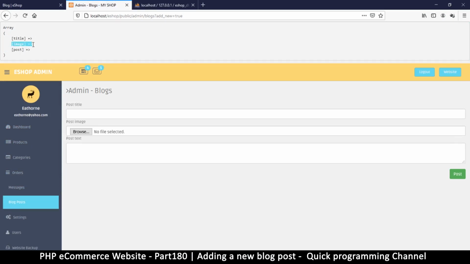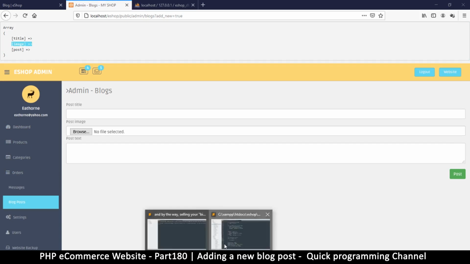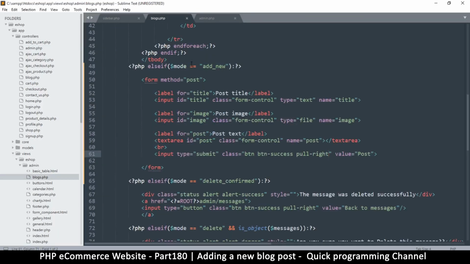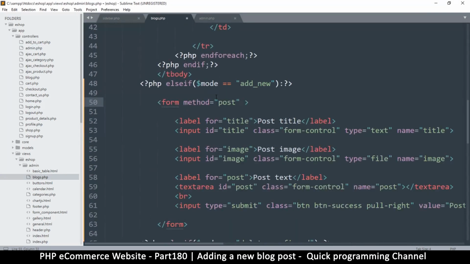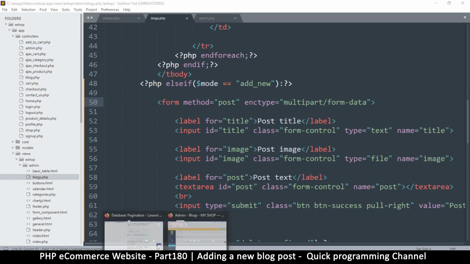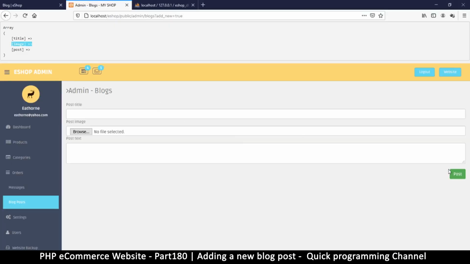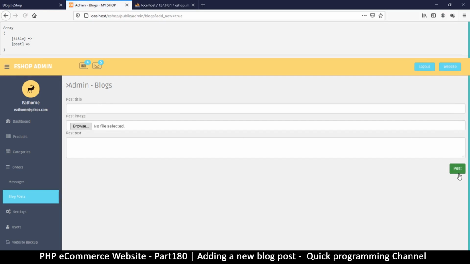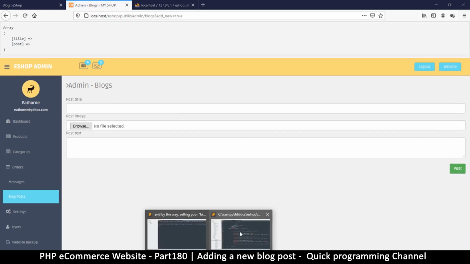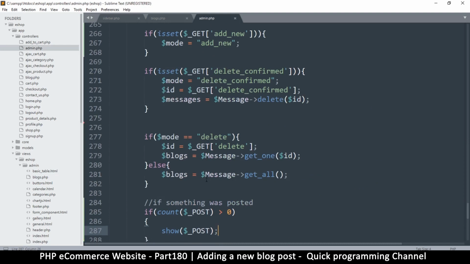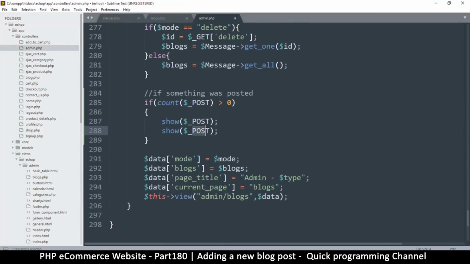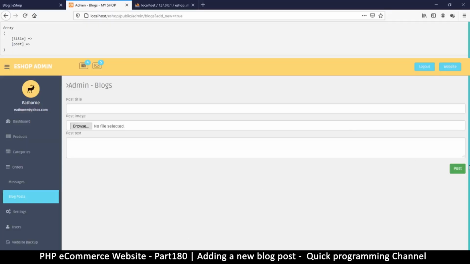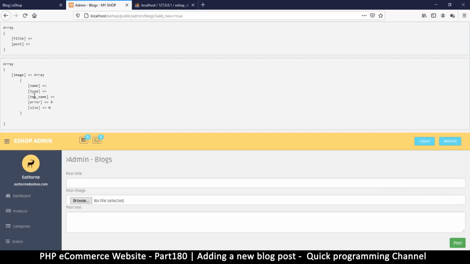Now, if you're seeing the image category in there, then something is wrong. It means we forgot to add the encoding type here. So add it to enctype multipart form data. Okay, so now post. Yeah, so now that it has disappeared, we know we are doing something right. Let's go back to the admin section here, and let's duplicate this and do the same for files. Okay, so post. Now we have a files thing going on there, which is good.